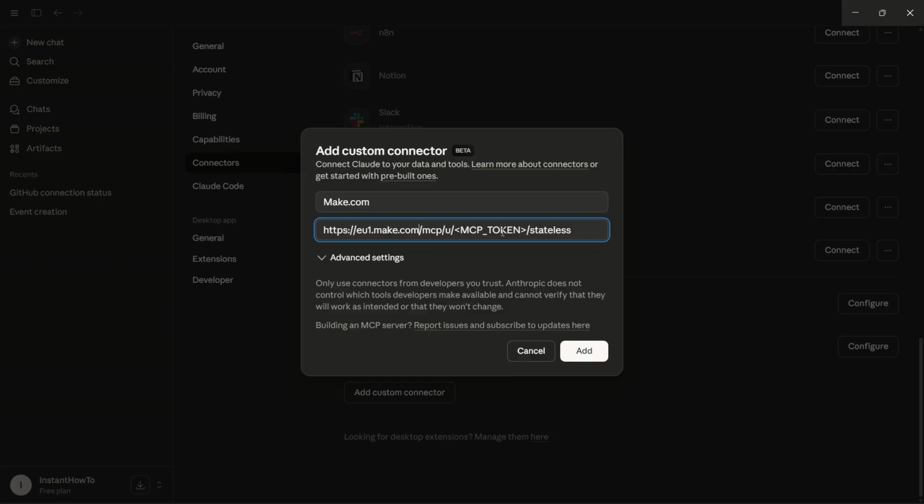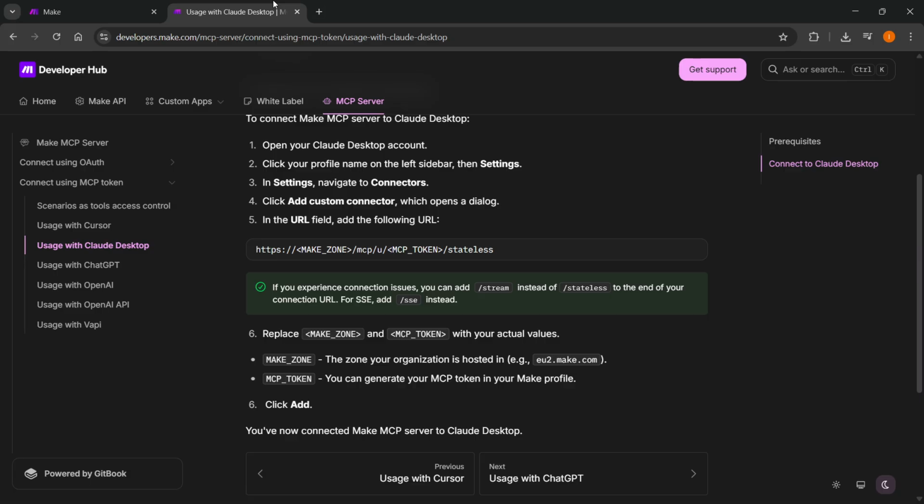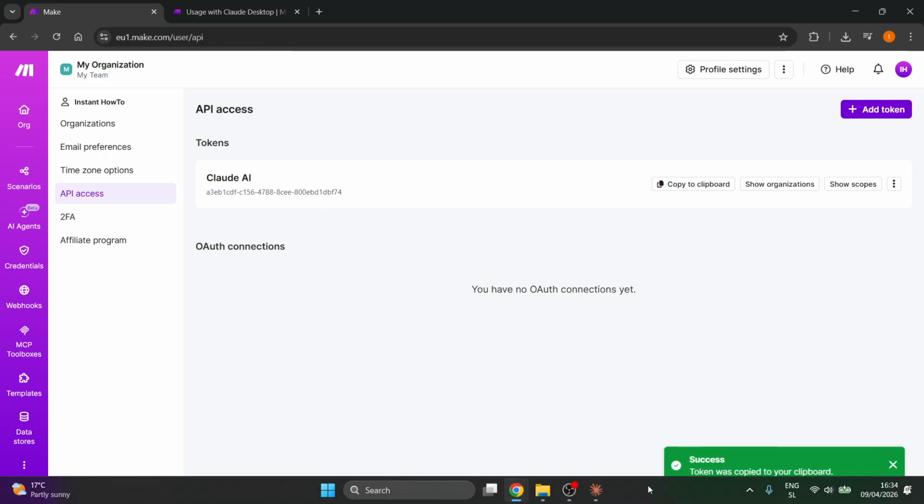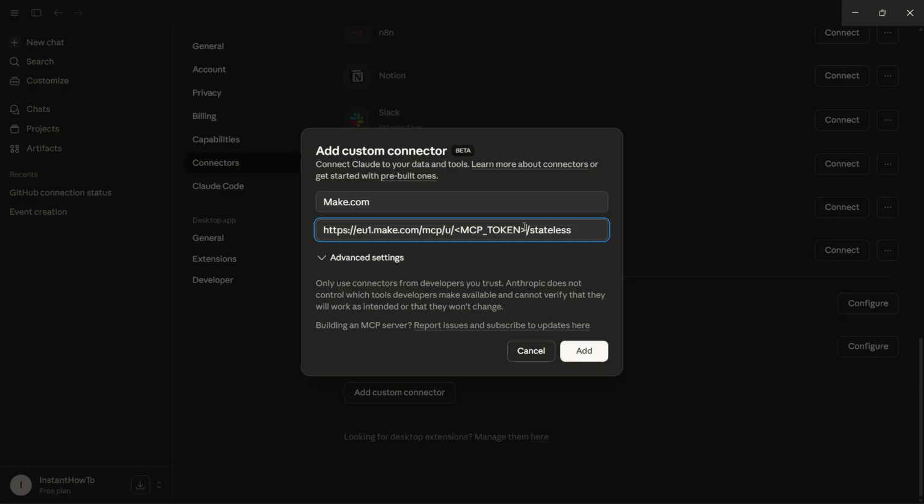And then the second one is the MCP token, which is the token we actually obtained from our make profile, okay? So it says over here, MCP token, it's over here. We're going to copy this to clipboard, and then we're going to put this in here. So just like this, remove it, paste it in, there we go, okay? We have our token, and then of course the finish off part over here.